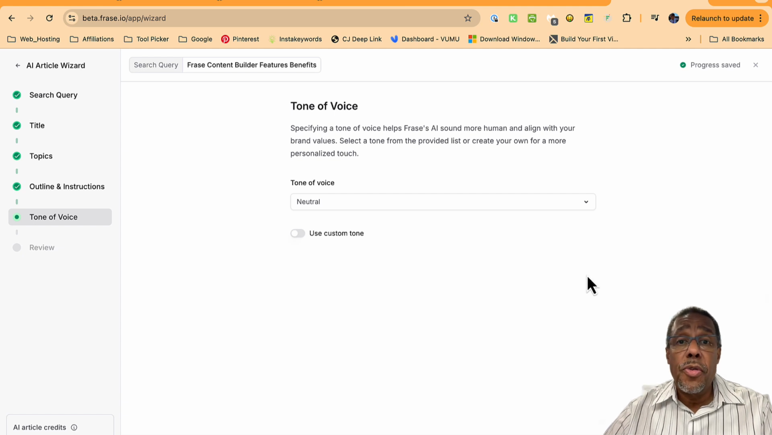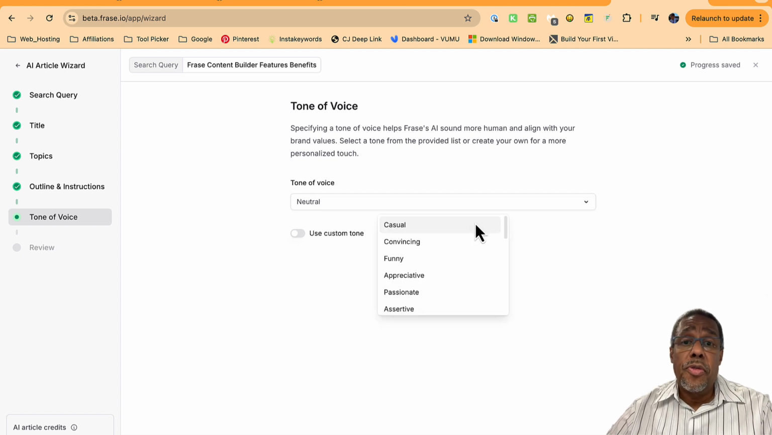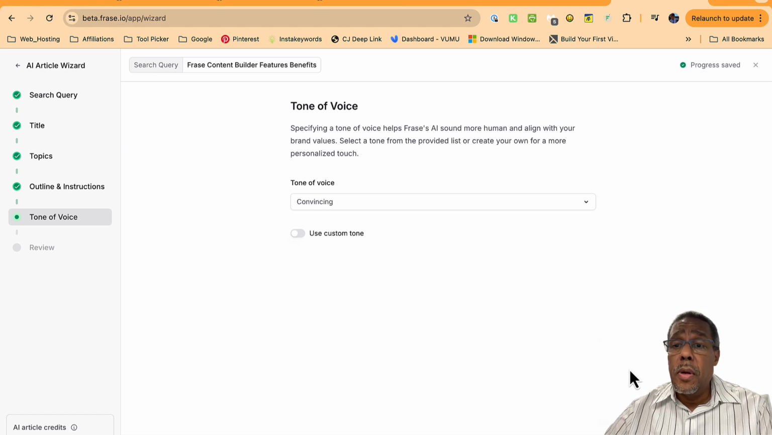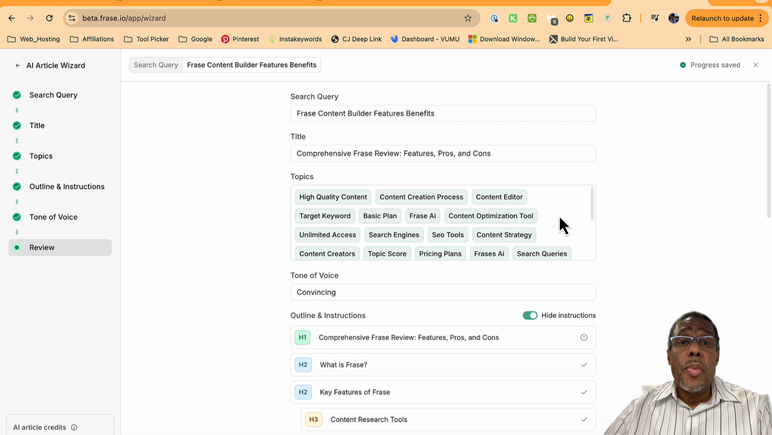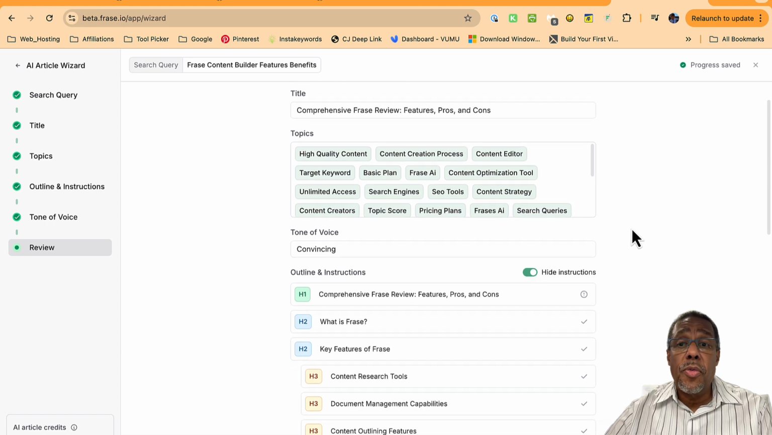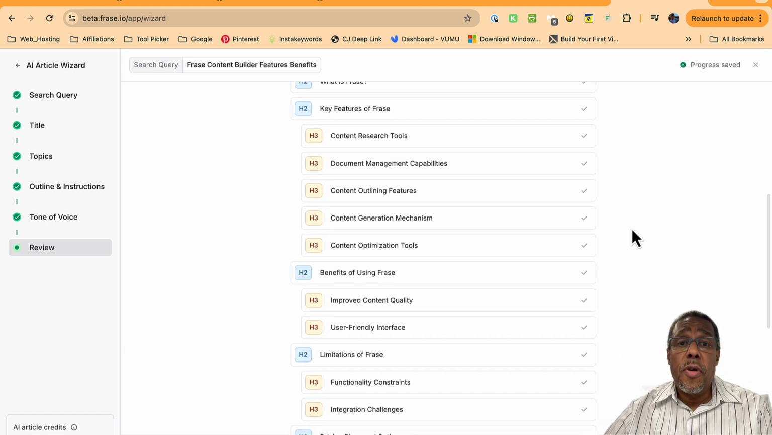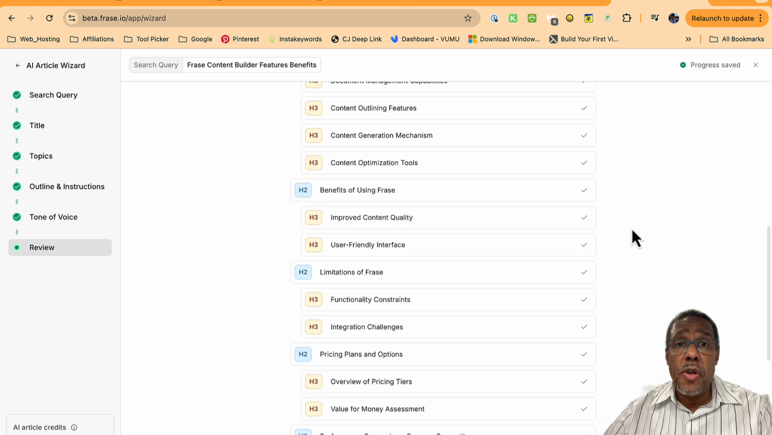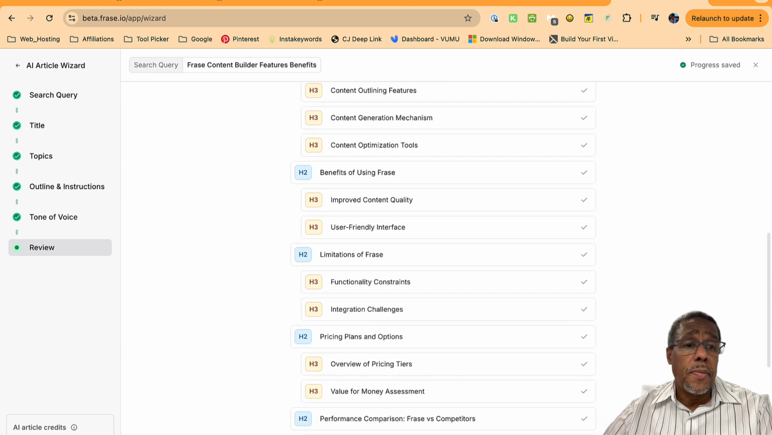Then you give the tone of voice that you want. Frase has built-in tones: casual, convincing, funny, appreciative, passionate, assertive. I like convincing. And then we go next. And then in the next step, it's going to give a summary of what's going to be generated from all of those previous steps that we made. We're going to submit it.